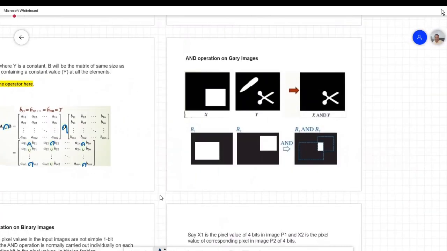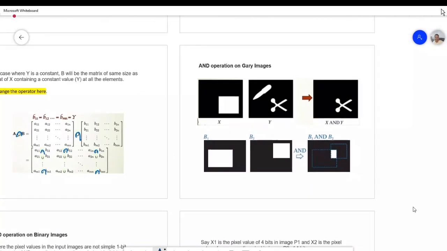Okay. Now this is the example. This is your image X, this is your image Y. Now perform the AND operation. Now you will get the output here. This is the output image, and these are the input images. Similarly, you can understand with the help of another example. This is image 1, this is image 2, this is the output image. Take X input, take Y input, and apply the AND operation. You will get X and Y. This is the output image.